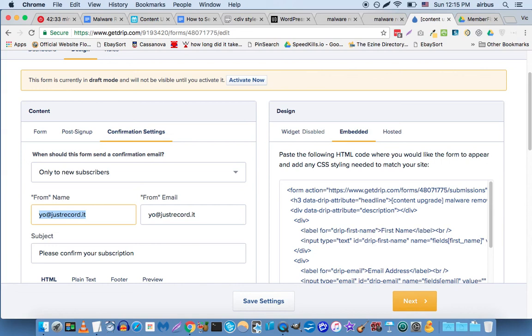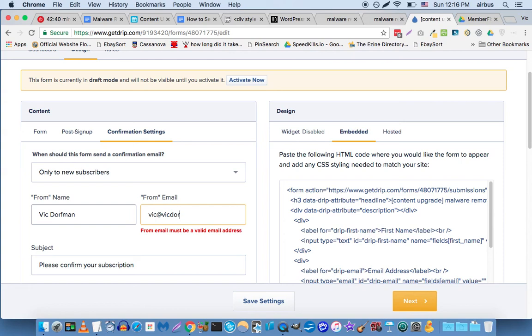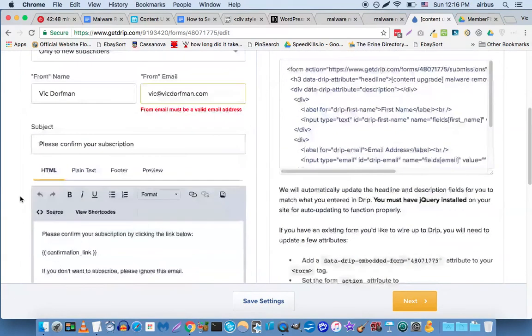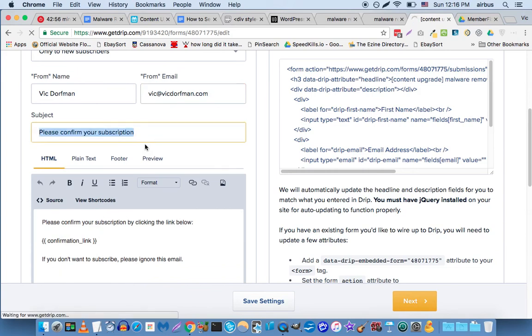Okay, from name is going to be your name, obviously. From email, you actually have to use an email that's associated with a domain. Like, you can't use a Gmail email. You can't use a Yahoo email. You need to have a domain specific email. Okay. And for the subject, I like to remind them what it is that they're getting.